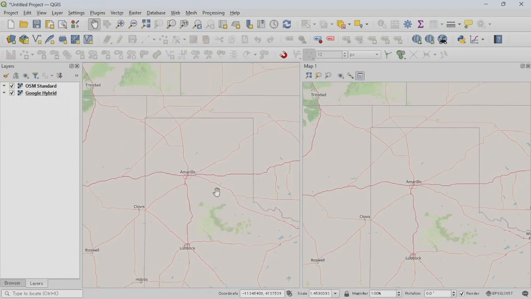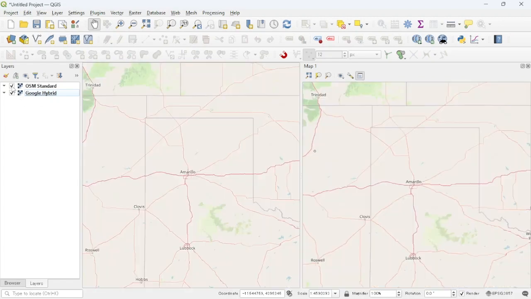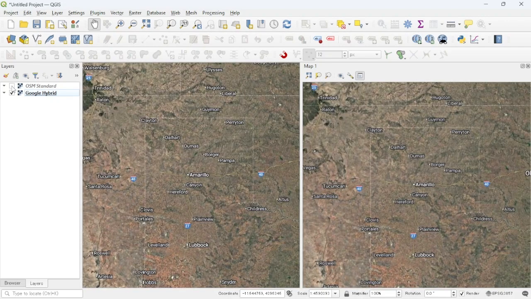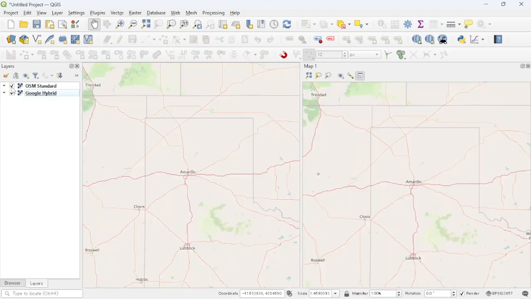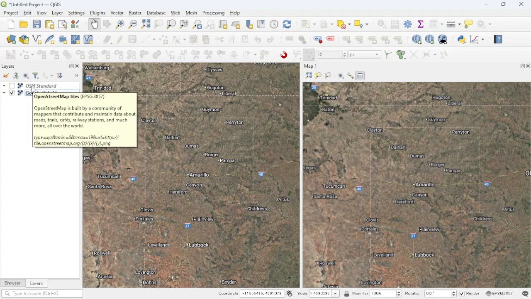But what if we want to see Google Hybrid Map here and OpenStreetMap here so that we can compare? But if I turn off any layer, you can see that both views are concurrently changed. But we do not want to do that. To do that, we need to make different themes and apply different theme in two maps. Now we need to make two themes. One theme will contain this Google Hybrid image and another theme will contain OpenStreetMap turned on.